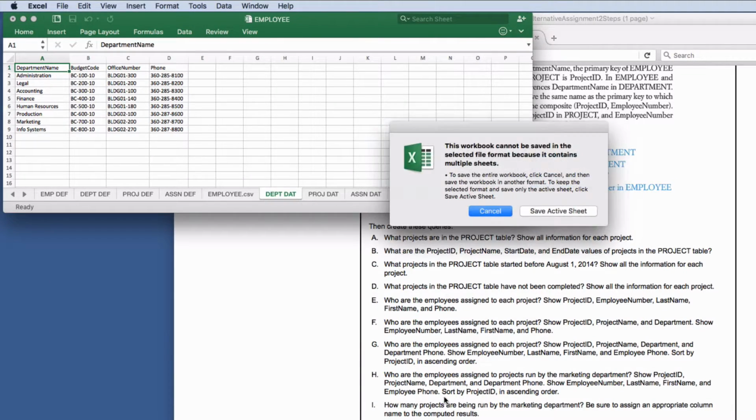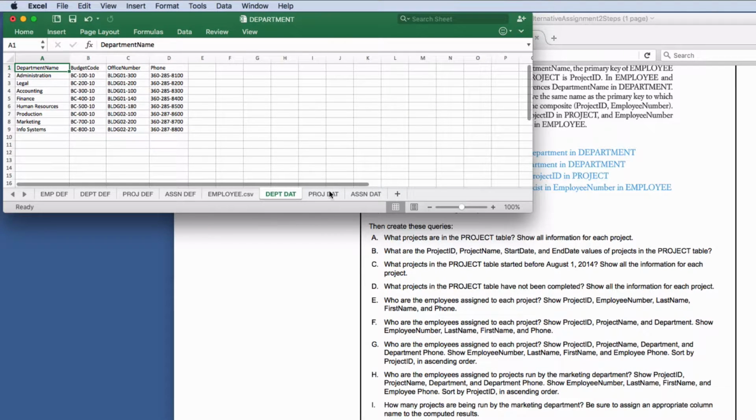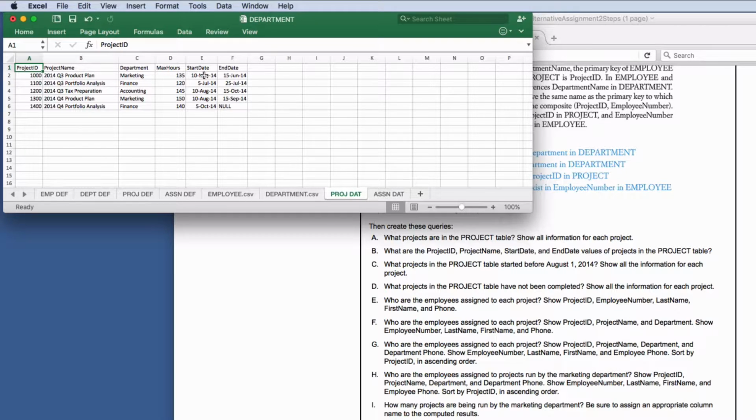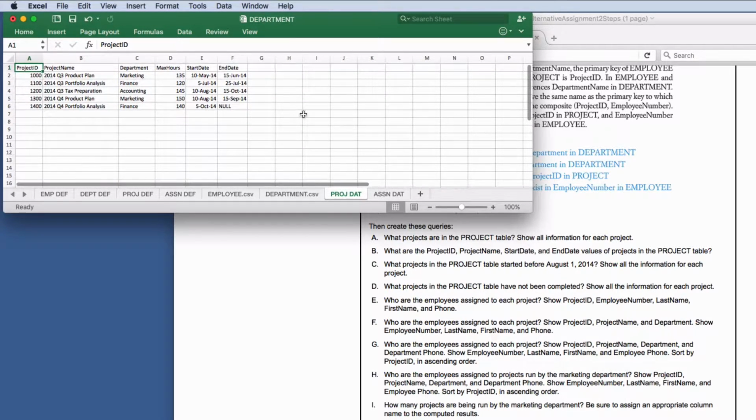Save. Active worksheet, continue. The third one is project data. That looks fine. Oh, the dates. We need to put the dates in MySQL date format. So to do that, it's got to be 4-digit year, 2-digit month, 2-digit day.